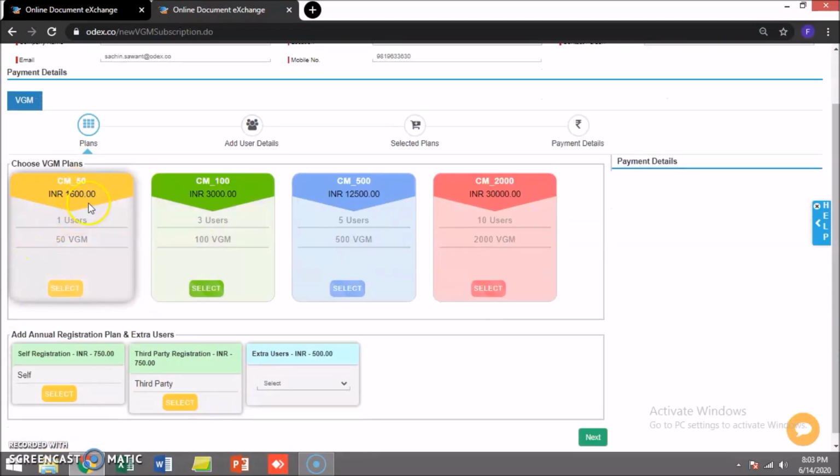So we have a plan of 50 VGMs. The cost is 1600 rupees for that, and only one user will be allowed to submit VGMs. Similarly, with 100 VGMs, there will be 3 users provided. The amount will be rupees 3000 for the plan. And the VGM 500 plan will be with 5 users. And the VGM 2000 plan will be with 10 users, costing rupees 30,000.